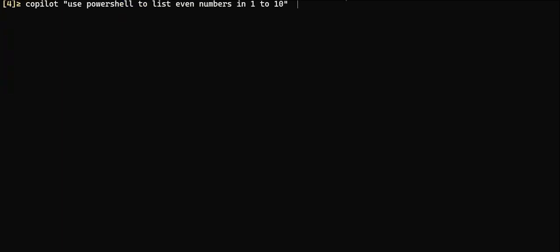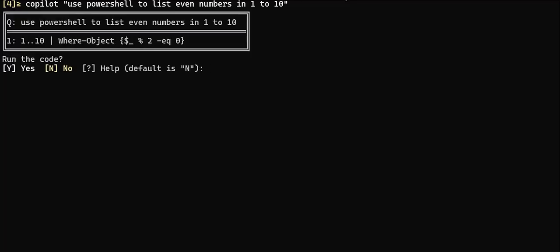So first up, I'm just gonna do copilot, and I'm going to pass it a string. I'm going to say use PowerShell to list even numbers in 1 to 10. And it goes up to the GPT engine in the cloud. And you can see line 1 there under the Q, which is the question. It shows what it would do to answer that question.